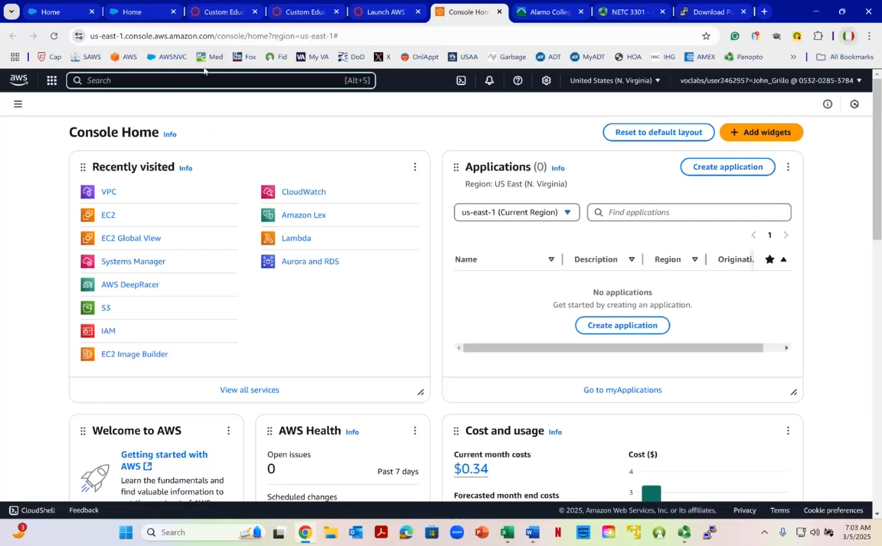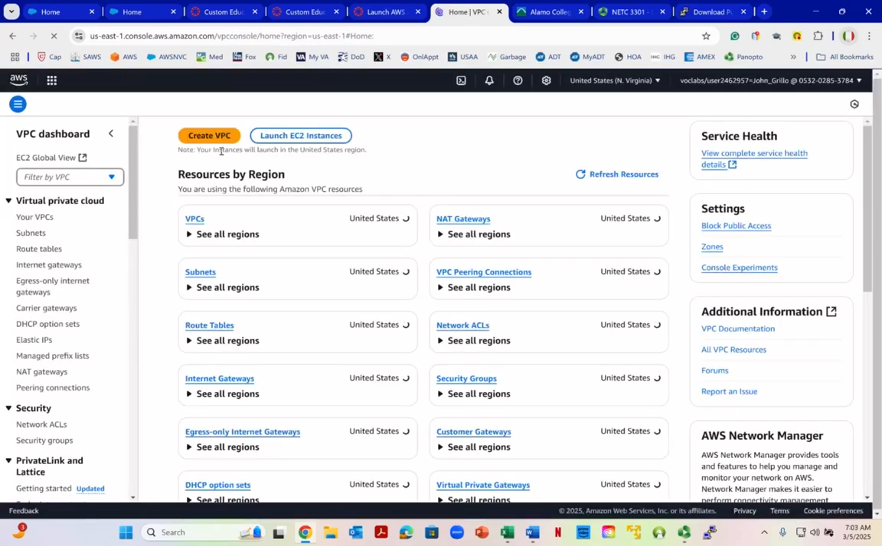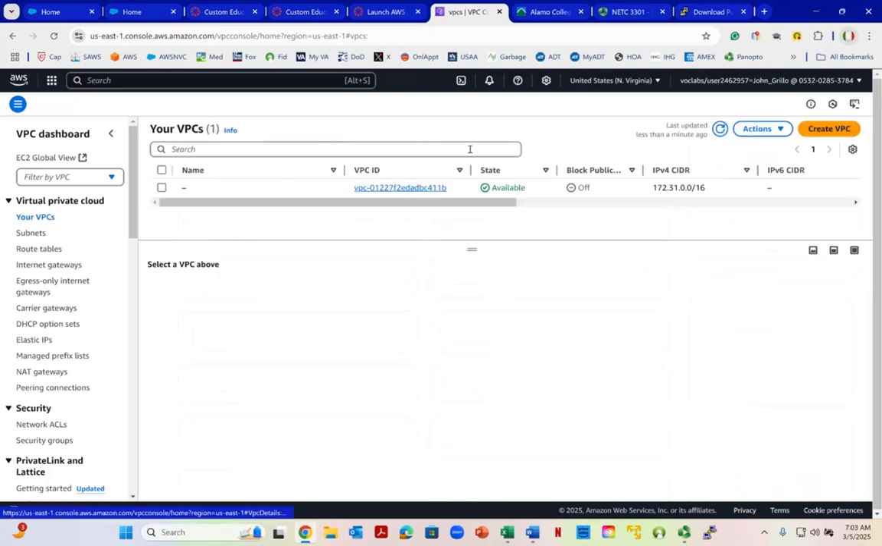The first thing we're going to do is create a VPC. Now you could type VPC, and you can click on it. And notice it gives you one VPC. It's a default VPC, but we're going to create our own. And after we create our own, we'll go back and we'll delete this VPC.